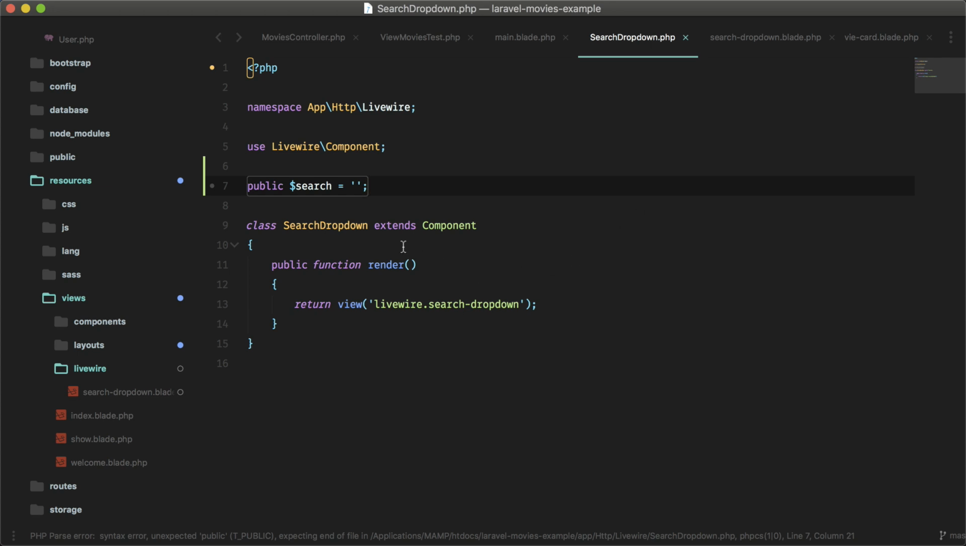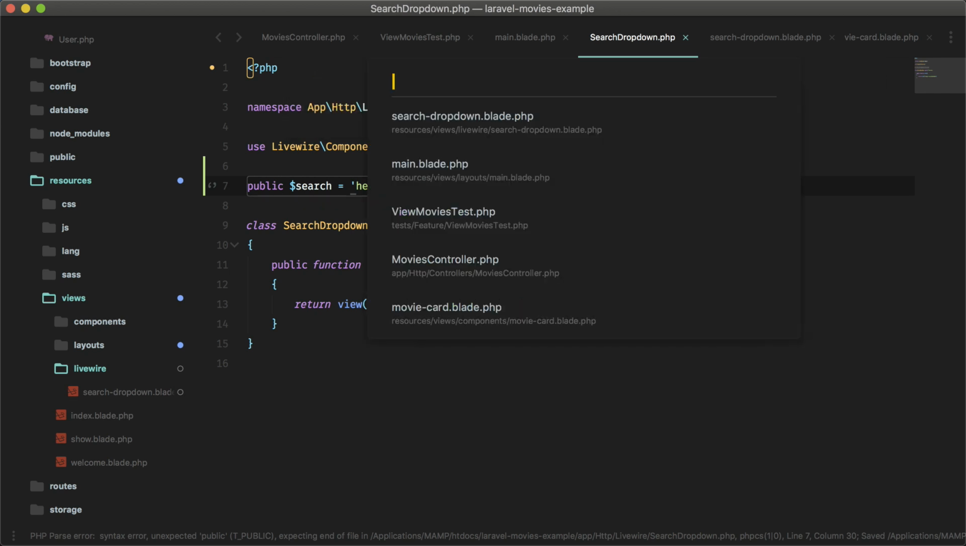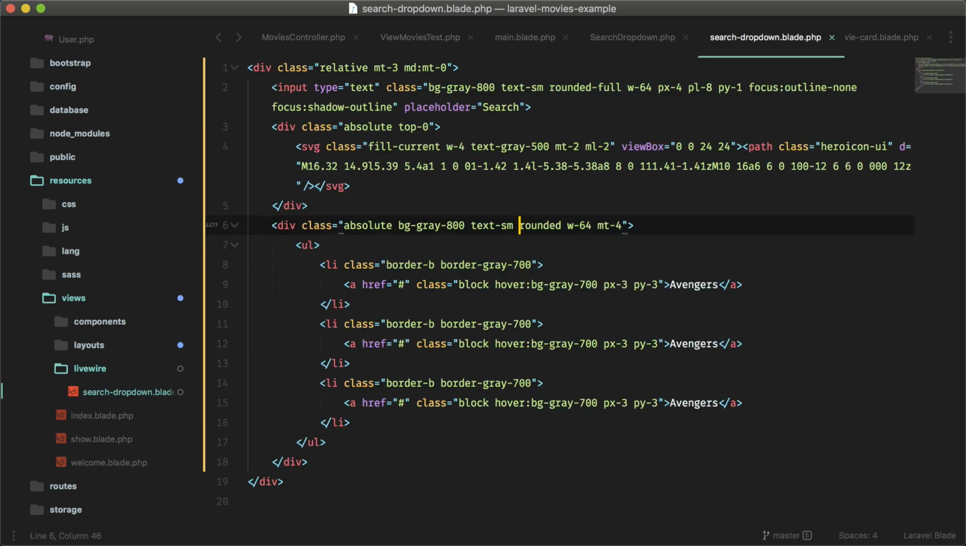And I can't remember if I have to pass this in or if it gets passed in automatically. So let's try. Let's put something in here actually. Hello there. And let's see if it gets passed in automatically in our view here. So instead of this first result, I'm going to do search. Does that work?